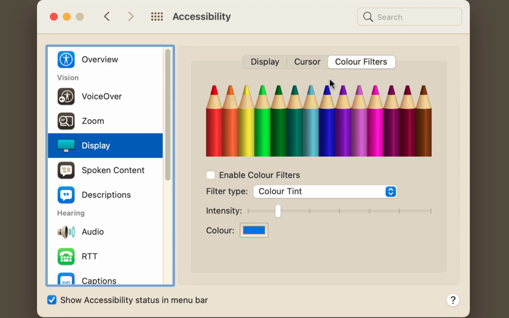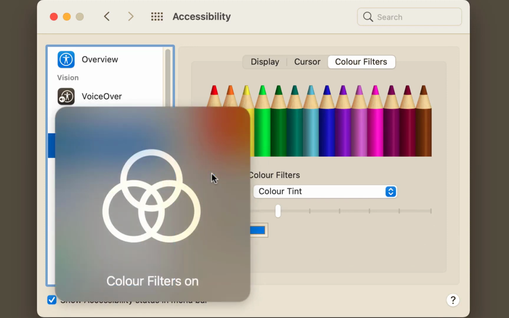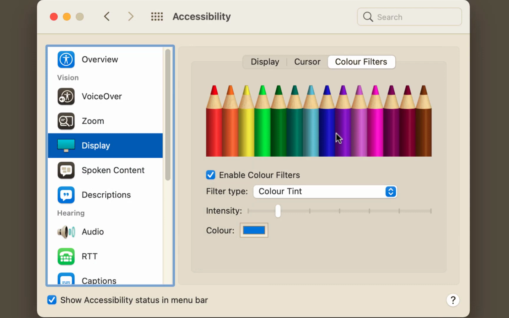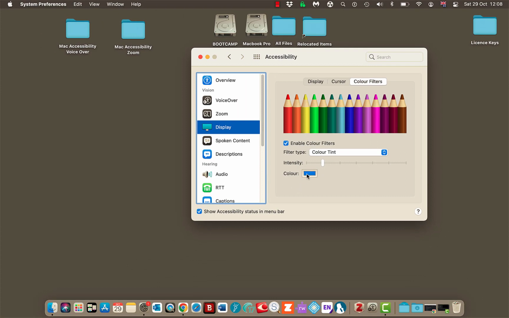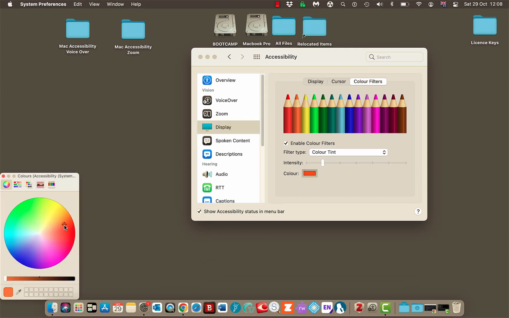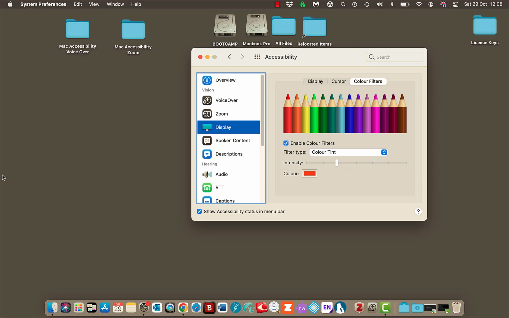Color filters. Again, you might want a color filter over your screen. So I'm going to enable it. I don't know if you can see this on the screen, but I am changing the colors here. And you can play around with different colors. See the color palette up here. If I come down to the bottom, I can then play around with an overlay color that works for me. And also I can change the intensity here as well. So again, personal preference, have a little play with that if you wish as well.